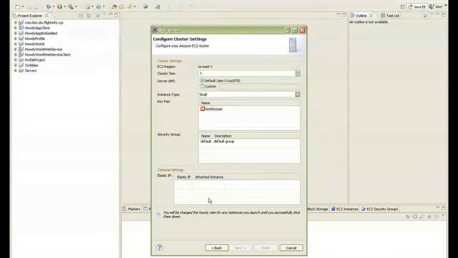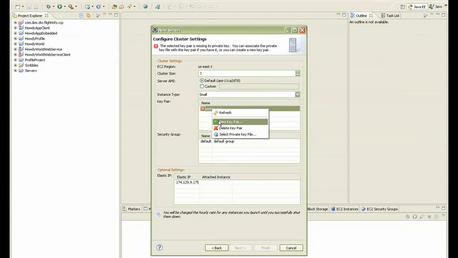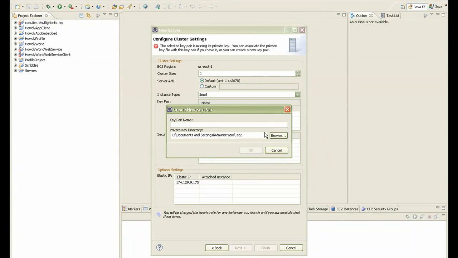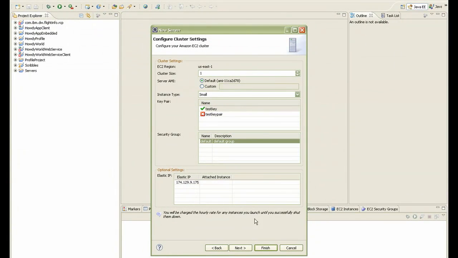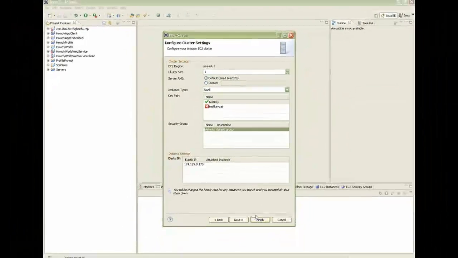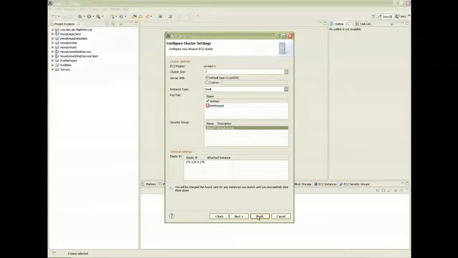Go down to the Elastic IP, right click, and choose a new Elastic IP. Now go up to the key pair, right click, and choose a new key pair. Name it whatever you like. I'm going to name mine Test Key Pair. Leave the security group as a default and click Finish. Your server will be created.